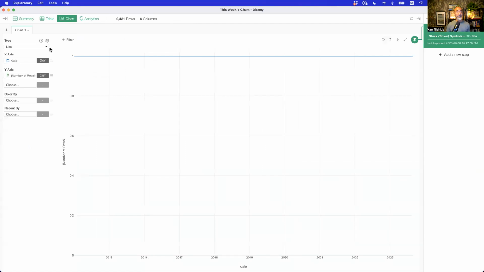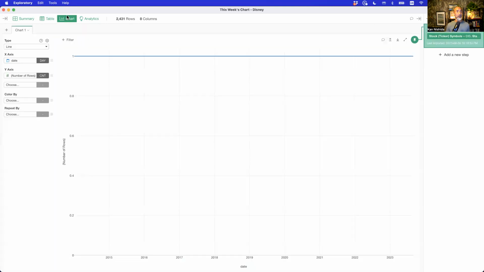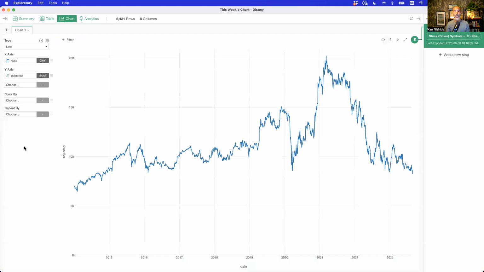This data, as you see, has each row representing each day for the stock price, so I've selected the minimum period here. And for the y-axis, like I said, we're going to use this adjusted value. Boom, that's it. That's what I wanted to see. So from here, a couple of things you can do.